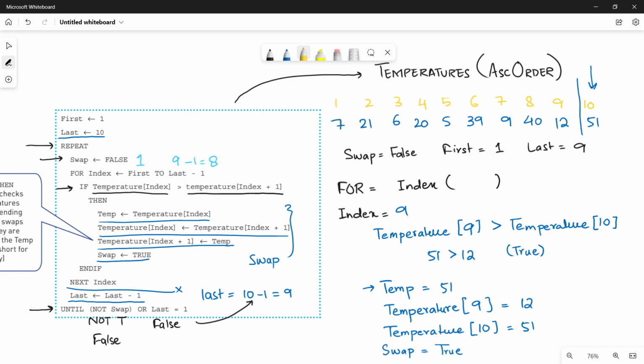Okay. So we have 8 iterations total, 1 till 8. Starting with the first iteration, comparing the value of 1 and 2. Quickly removing all these values. Now, the first value is 7 and the second value is 21. So there is no need to swap. 7 is already less than 21.